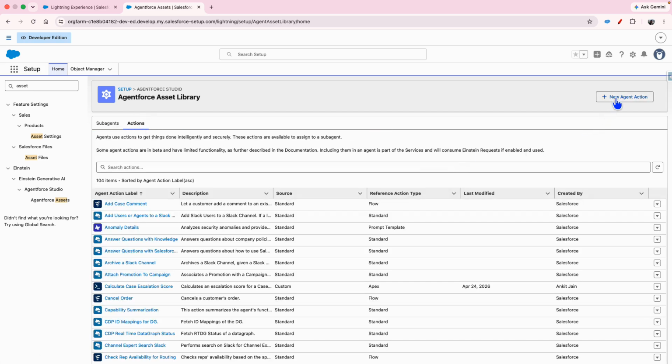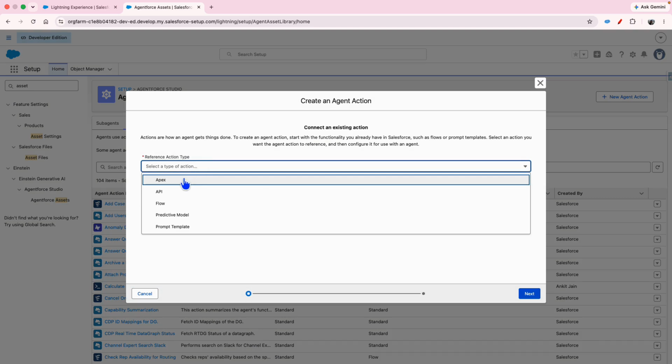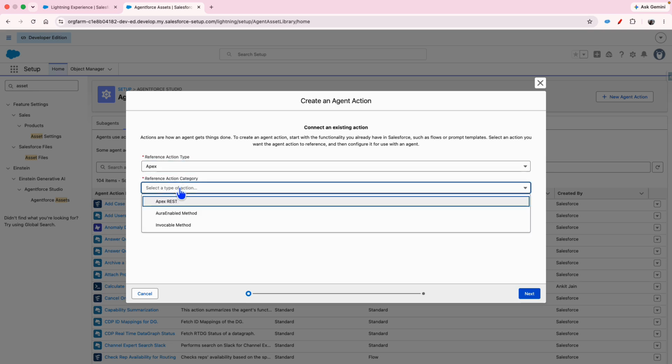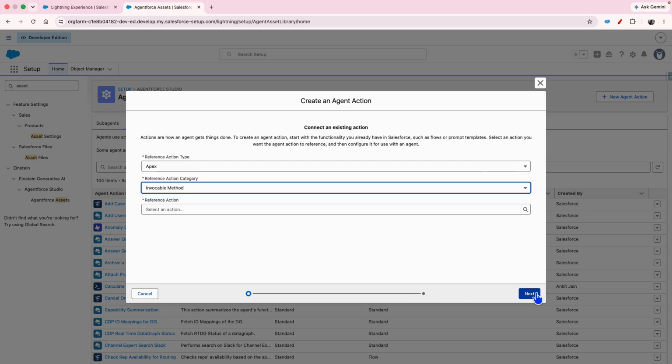and then I am navigating to the actions. Here I will be creating the new agent action. I will be selecting the action type as the Apex action, and here I will be selecting the category as the invocable method. Then clicking on the next button.